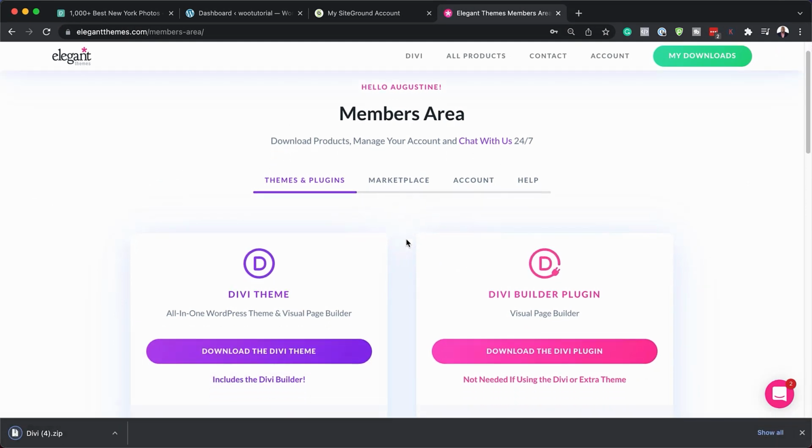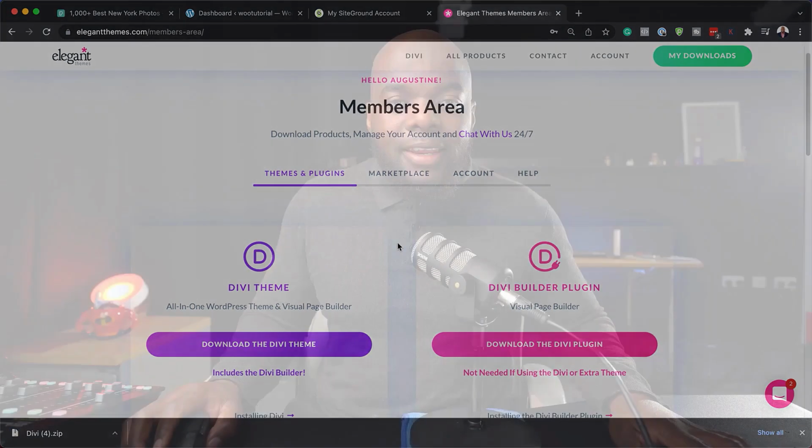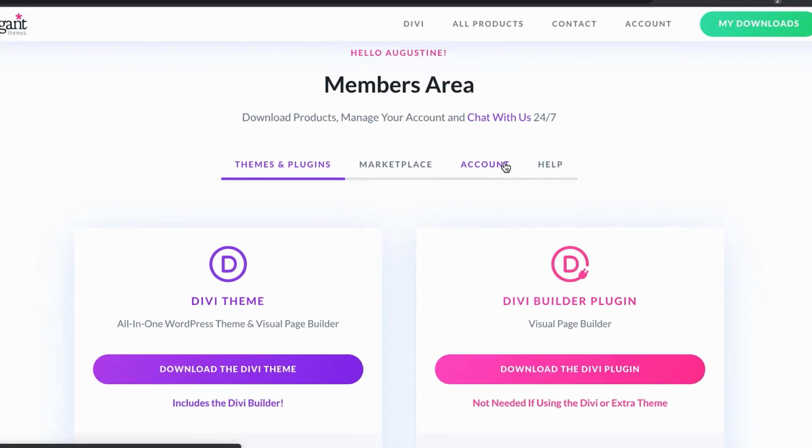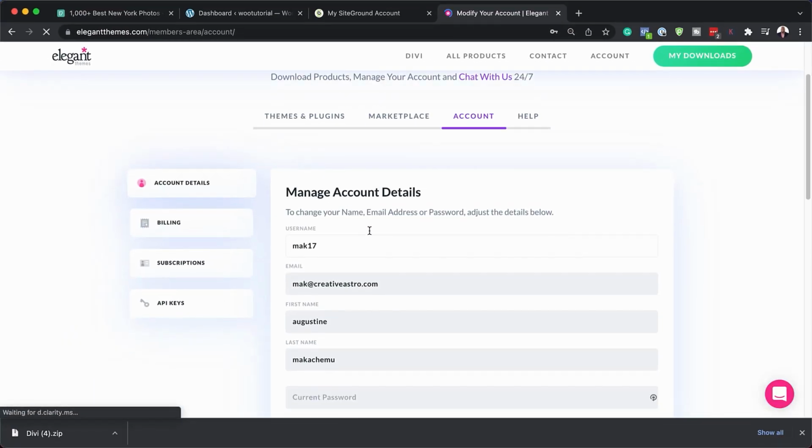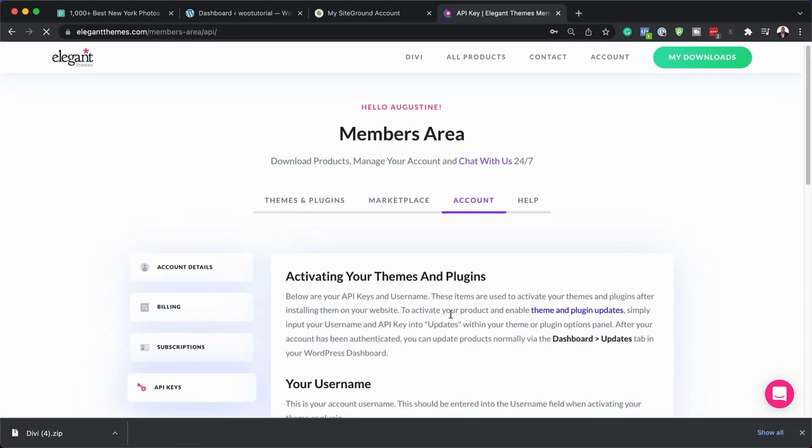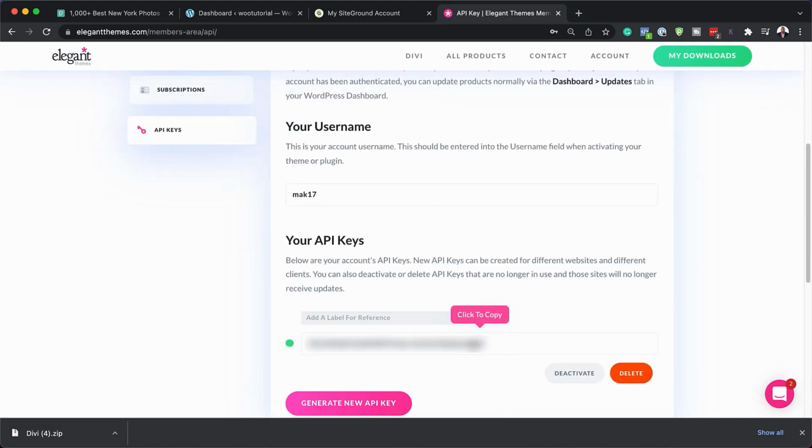Great. Next, I'm going to copy my API key so that I can get all the updates that I need when there are new updates for Divi and also access to their support. All right, so now I'm going to come to account, scroll all the way down to API keys, and I'm going to copy my API key, and I don't need this anymore, so I'm going to close here.